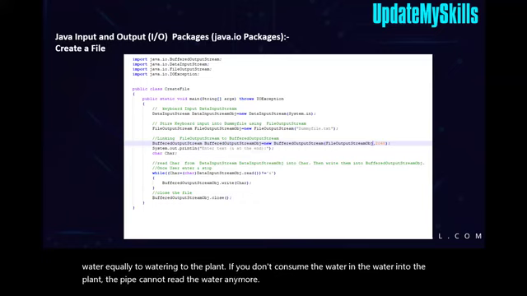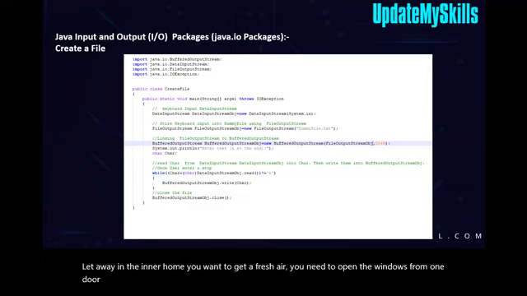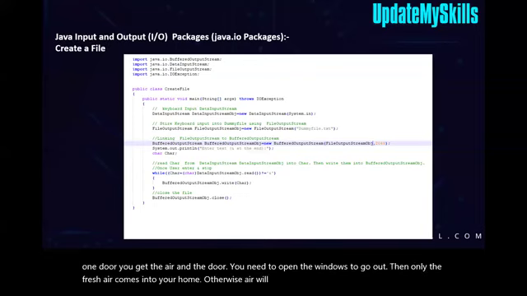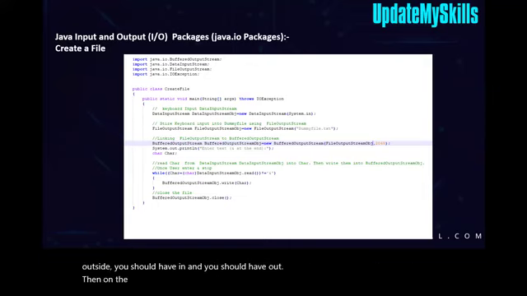Like the way in your home, you want to get fresh air, you need to open the windows. From one door you get the air, and another door, you need to open the windows to let it go out, then only the fresh air comes into your home. Otherwise, air will not come, even though you have fresh air outside. You should have in and you should have out. Then only the air will flow into your home.